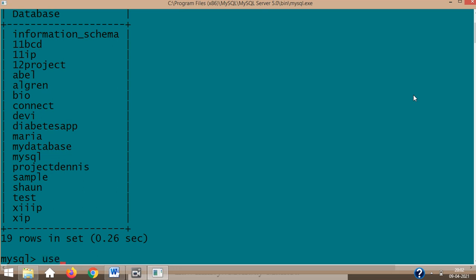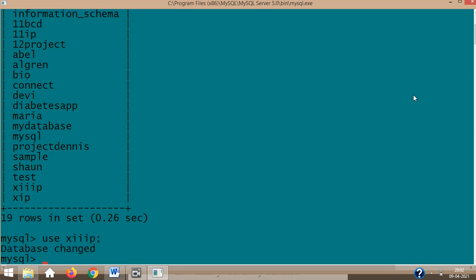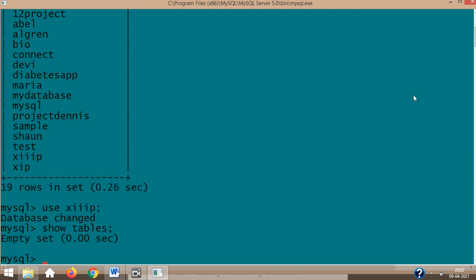Now if I write here use 12 IP, you can see that the command is already set to go to that particular database, 12 IP. Now if you want to show the tables under 12 IP, you can see it's an empty set. So I can actually create a table once again here. I'm going to start with the same command which you learned in your class 11. Create table. Let's take student.